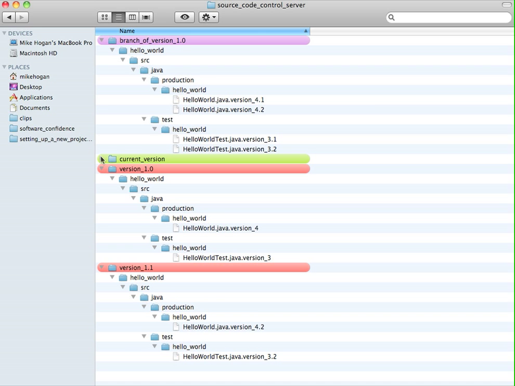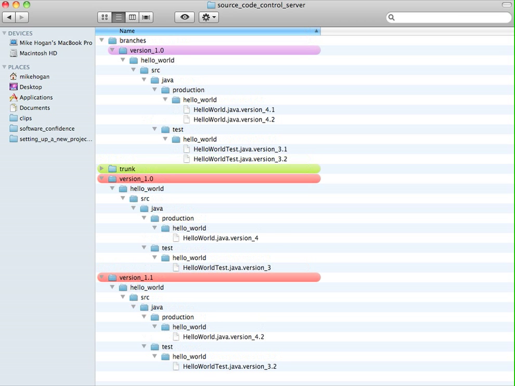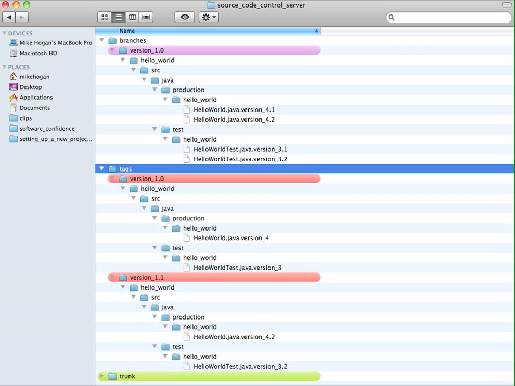Let's rename current directory as trunk, and the clumsy branch directory as a directory called branches, containing a subdirectory called version 1.0. Finally, let's move our two tagged versions into a tags directory. This gives us new vocabulary to work with.